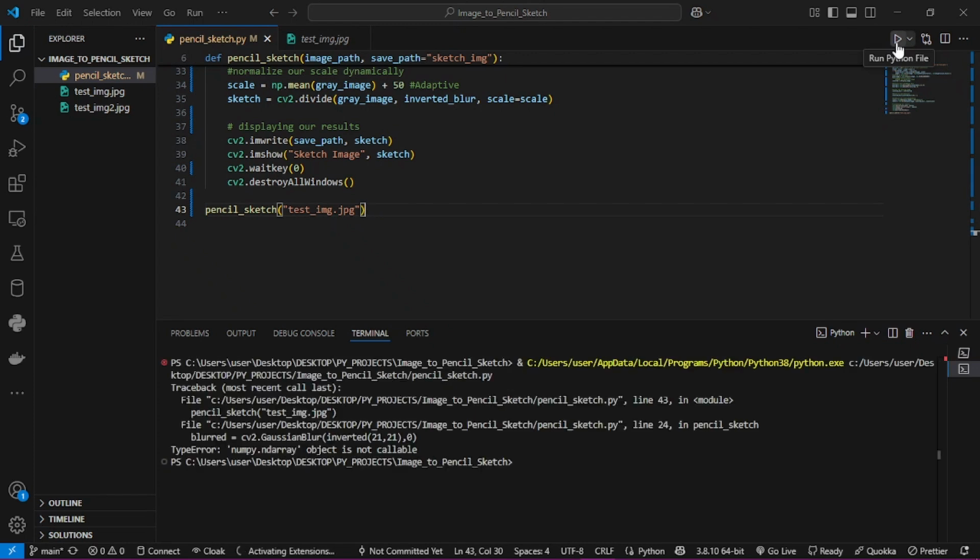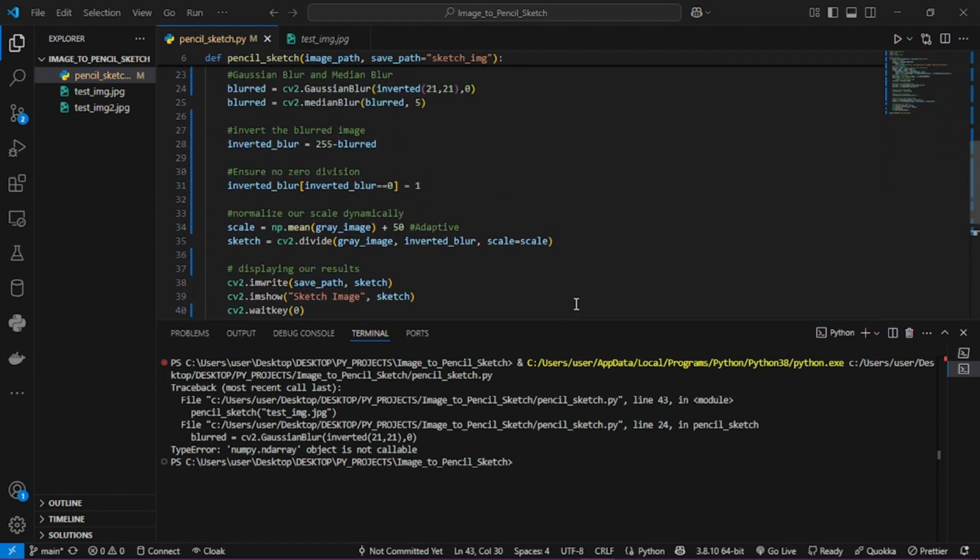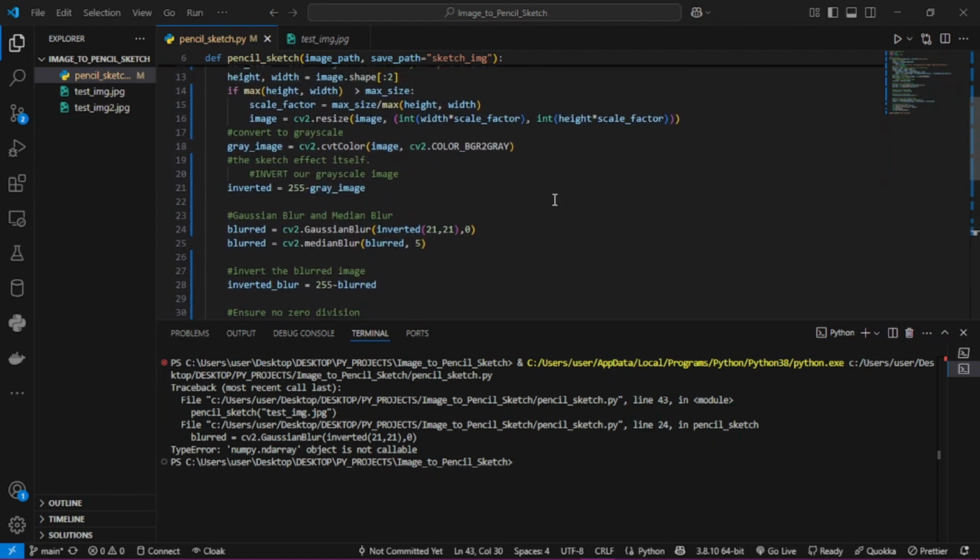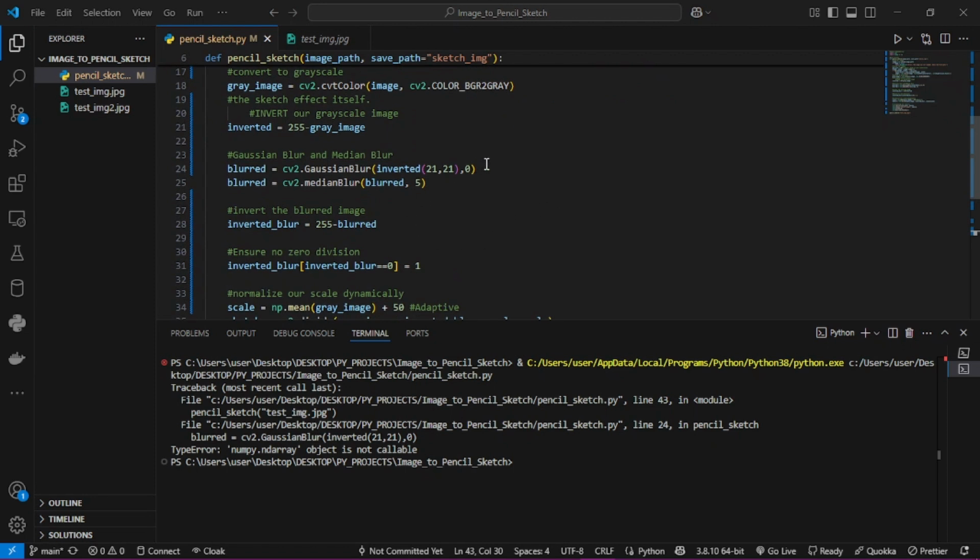That looks good. Oh shoot. Line 43, line 24. NumPy ndarray is not callable. NumPy ndarray is not callable. And line 43. On God, there's nothing wrong with line 43. So let's see line 24. I might probably cut all of this out. I don't want to waste your time.